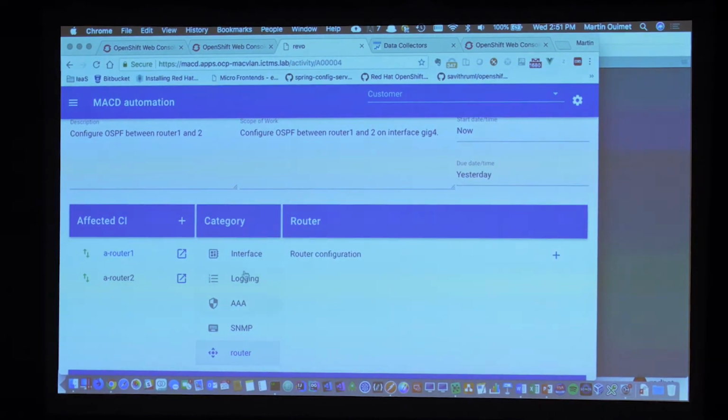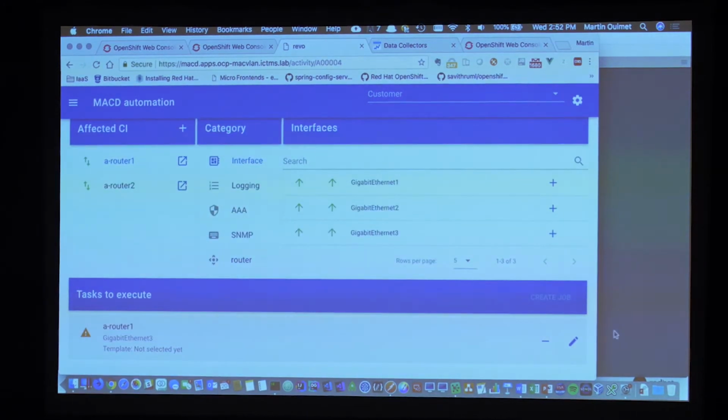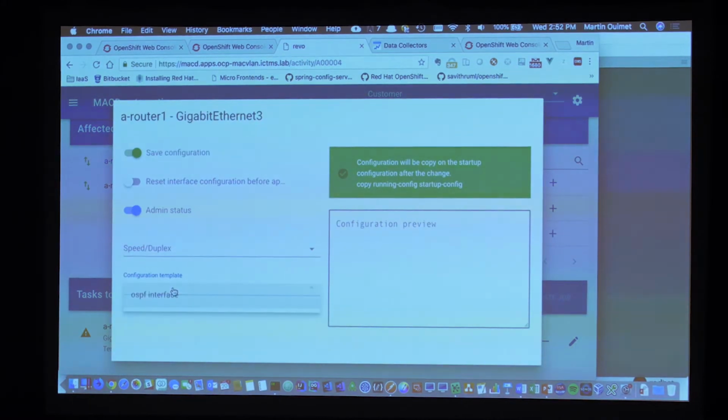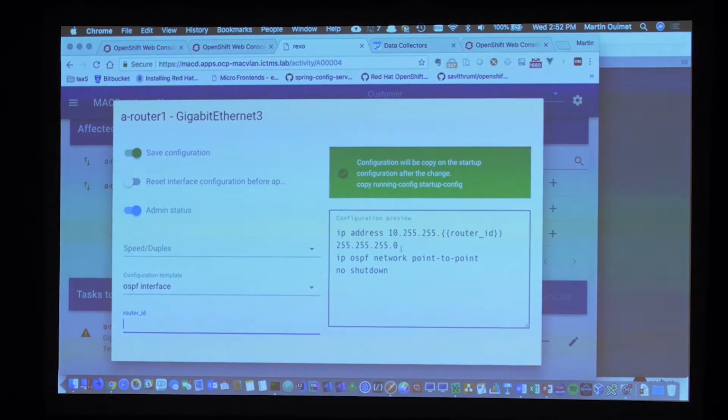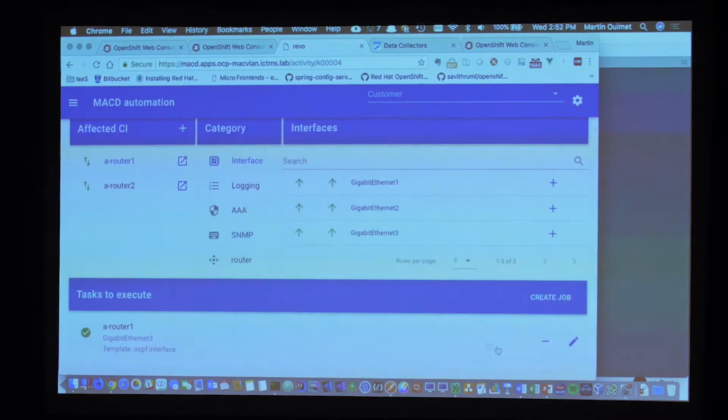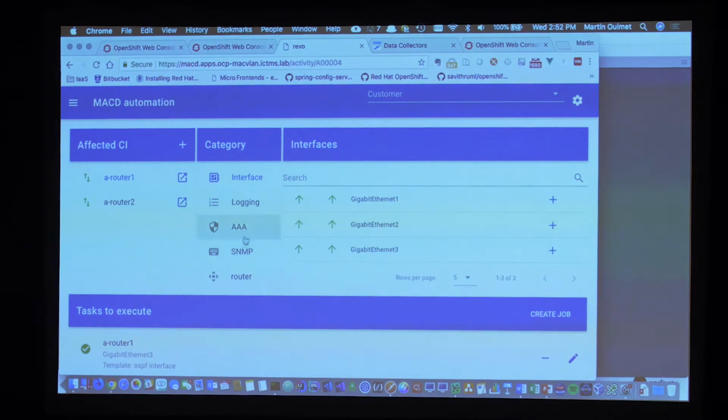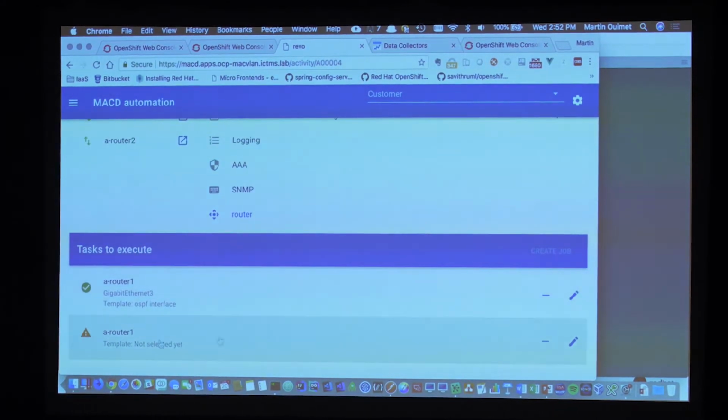So I'm going to select first an interface. I'm going to pick this interface and associate this. This interface will be an OSPF interface. And the router ID, you see the template that was available? I'm going to put the router ID 1. Let's say accept.